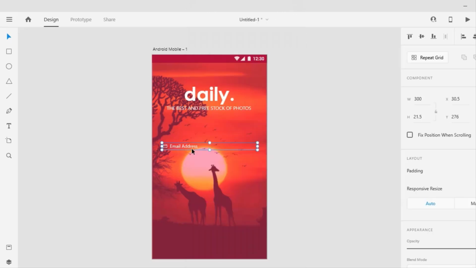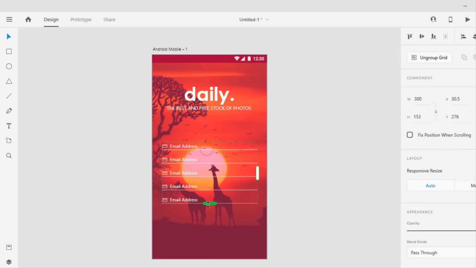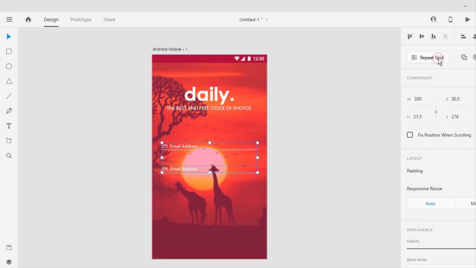When you need to add a similar component multiple times, you can use this repeat grid option. I will click on this group which we have created and click on the repeat grid. So it will repeat this group as many times as we want, and you can also repeat it sidewise. For now I just want one more, for password. You can also adjust the space between two groups likewise. So after you are done, say ungroup grid.